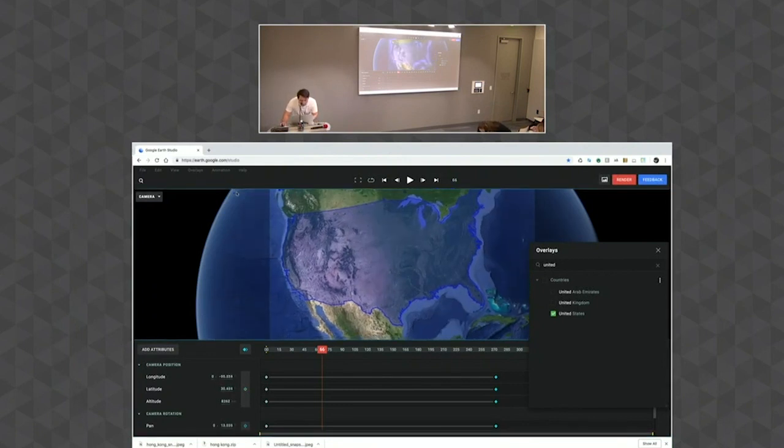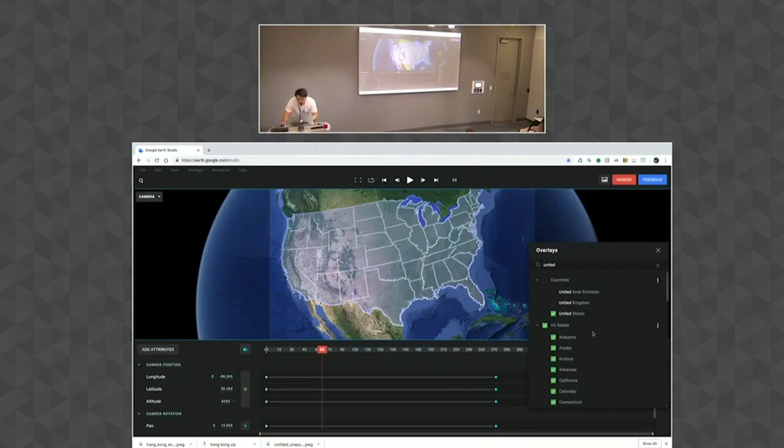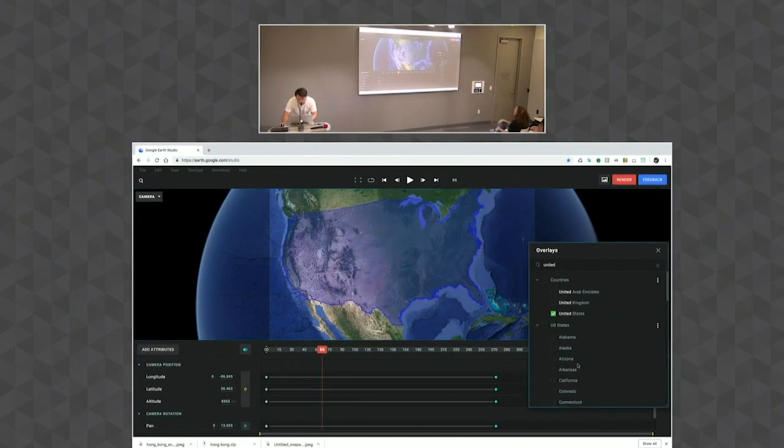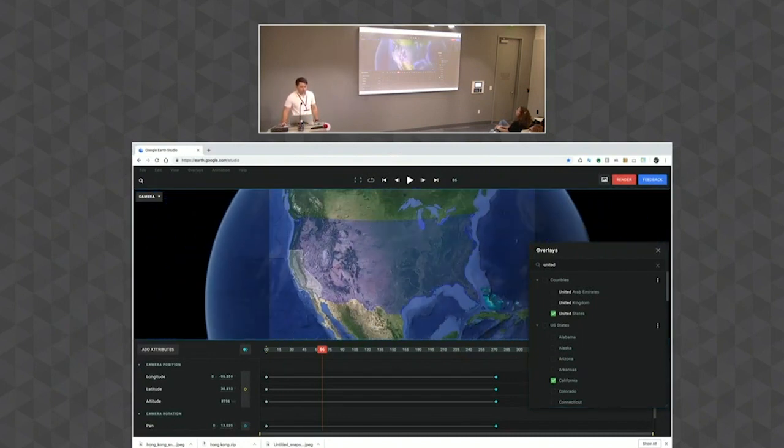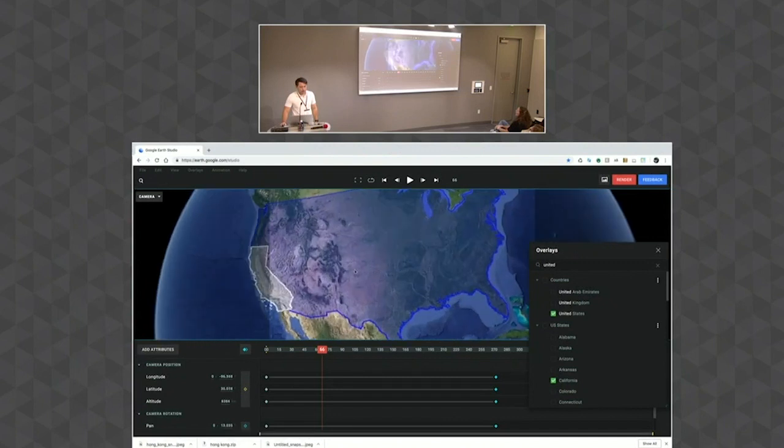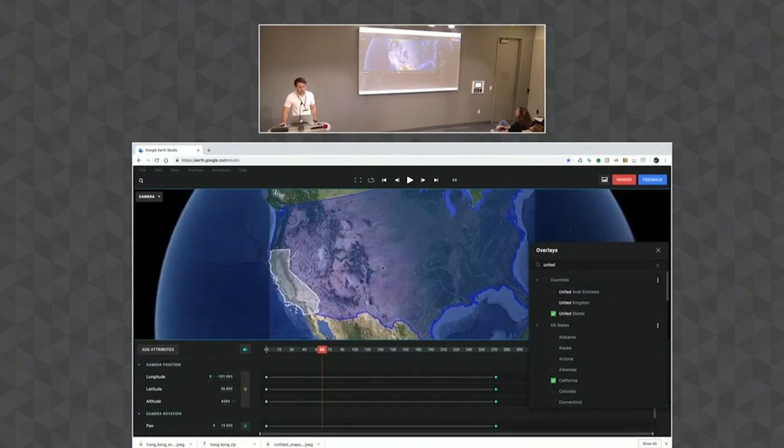So just to show you, say I wanted to do a zoom from the US and I want to focus on a particular state. So I now have my US states right underneath my countries. I'm going to uncheck that. I'm going to do California. So now essentially I'm able to kind of see both on the screen.